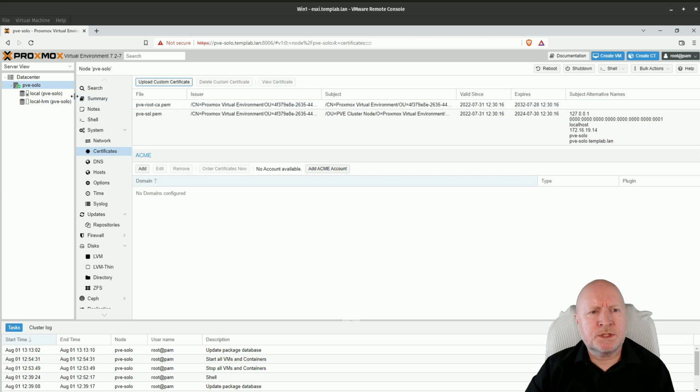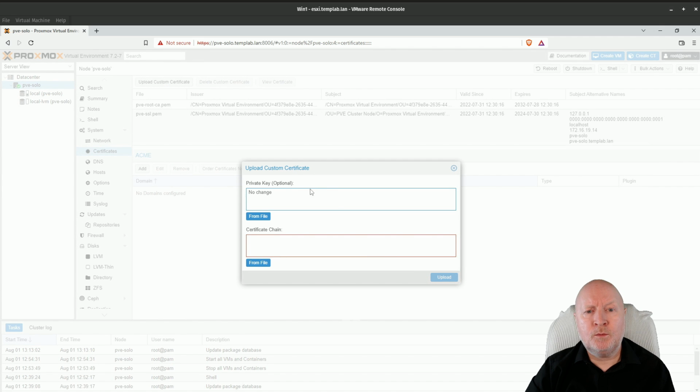Now when it comes to a standalone server like this one, installing a signed certificate through the GUI is a very straightforward process. You log into the server, connect to that, then go to System and then Certificates, and then you click on the option here, Upload Custom Certificate. Now we've got choices where we can either paste the information into the fields, or we can just upload from actual files.